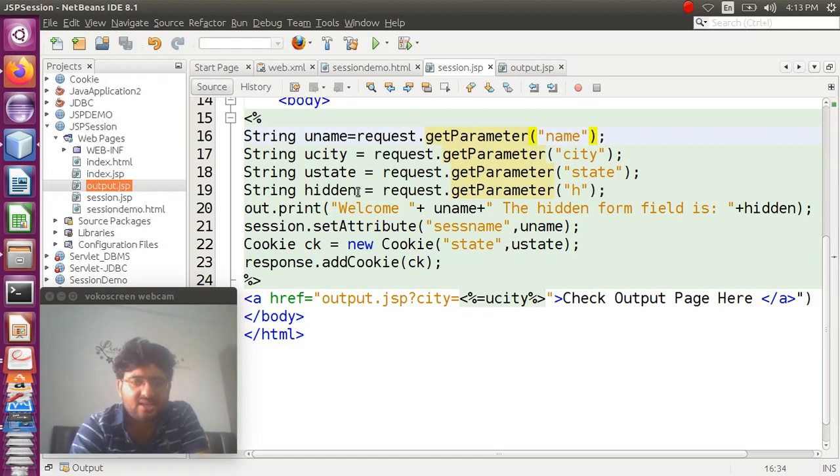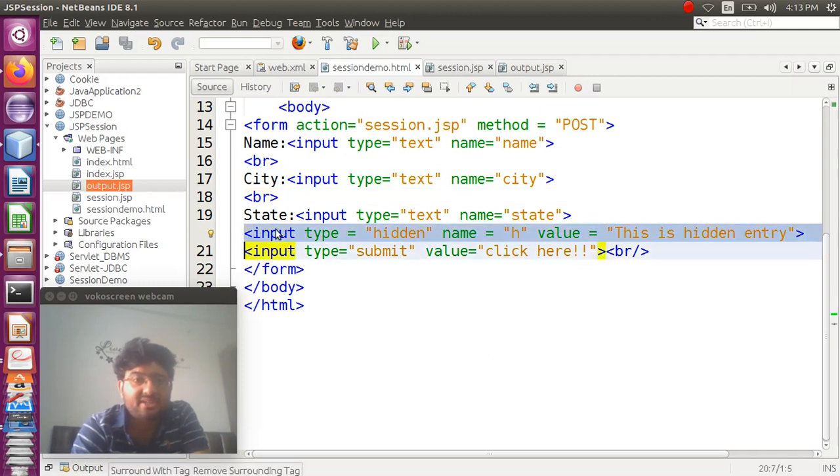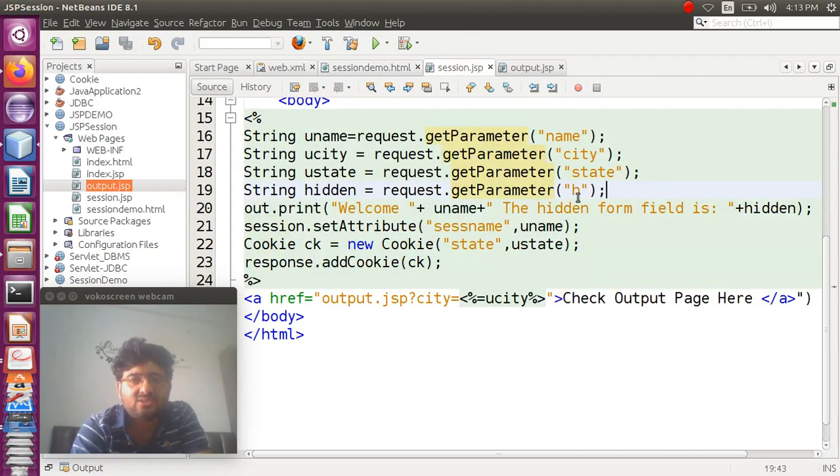Now there is another string named hidden. Okay, so this particular field, that is h, is nothing but my hidden form field. This input is not given by the user explicitly, and it is not shown to the user, but I am reading this particular parameter, or you can say attribute value, in my session.jsp through the name h.